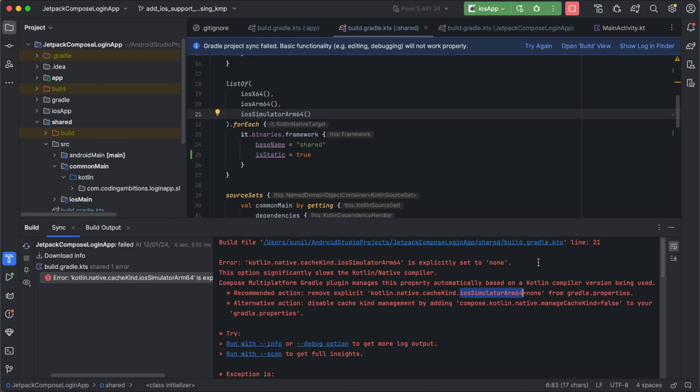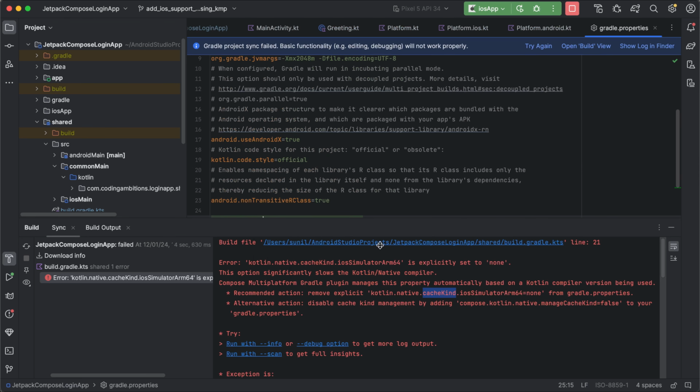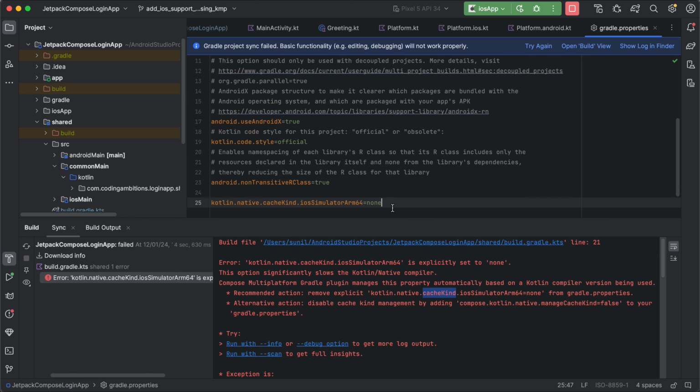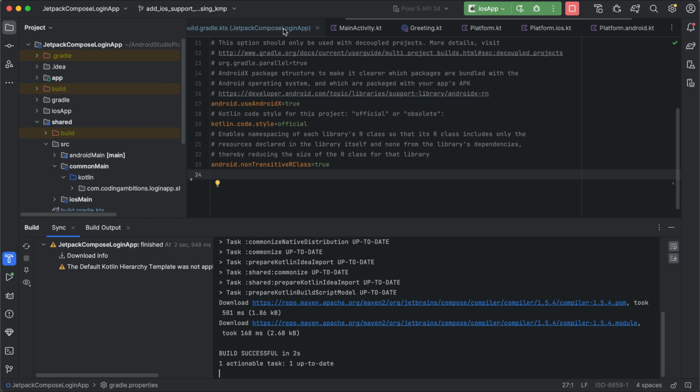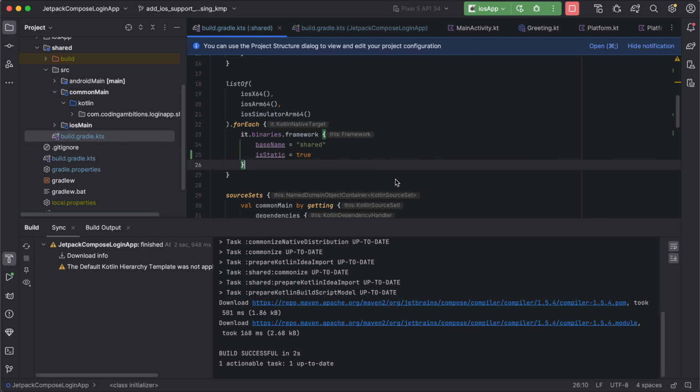So in the latest version, we don't need to set this cache kind. We can remove this from gradle.properties, and we are fine. Let's go back to the build.gradle.